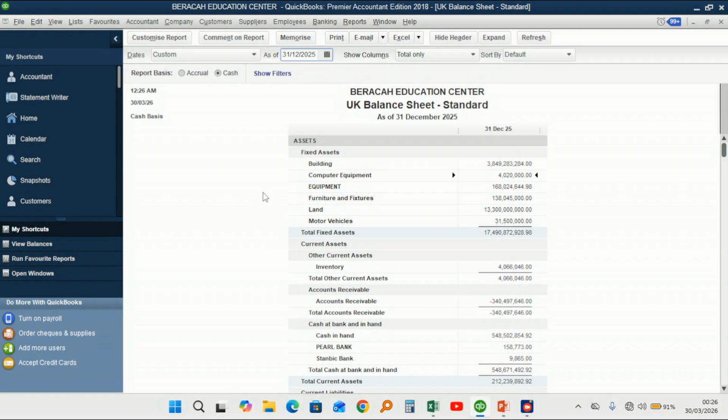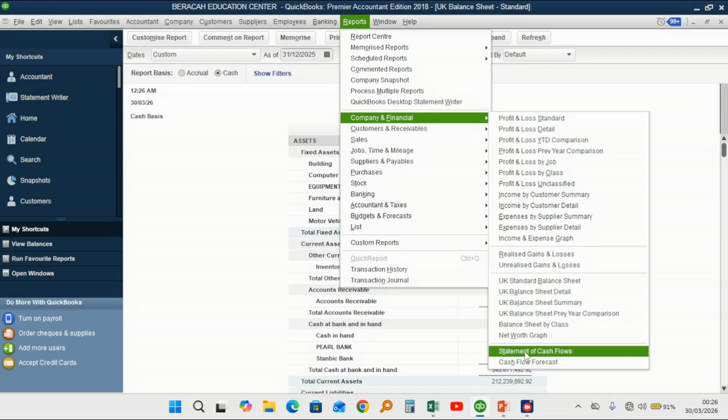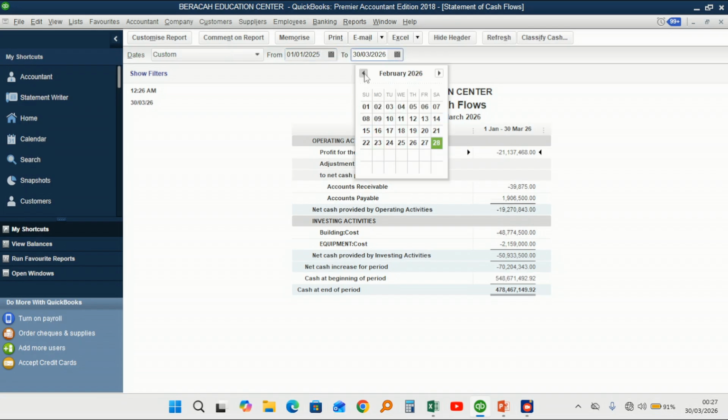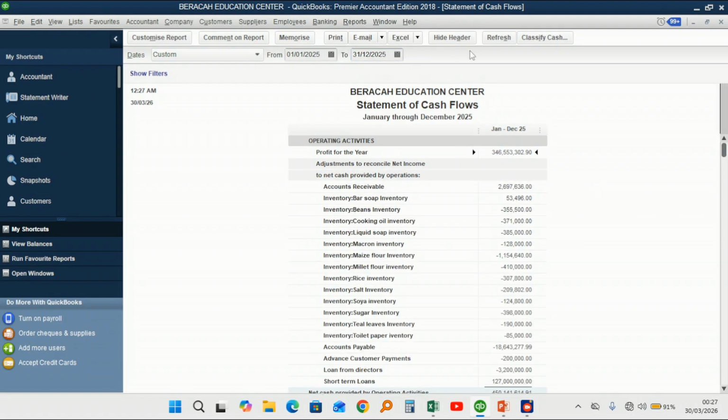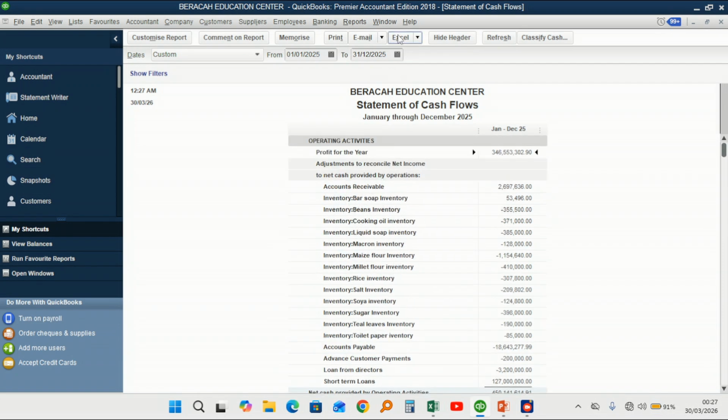Let's go and see how we generate the cash flow statement. Remember, we are still under the financial accounting reports. Go to reports here, company and financials, then you go down to statement of cash flows. Still adjust the date from January 2025 to 31st December 2025. So this is the cash flow statement. Yes. Then you can export it and analyze.